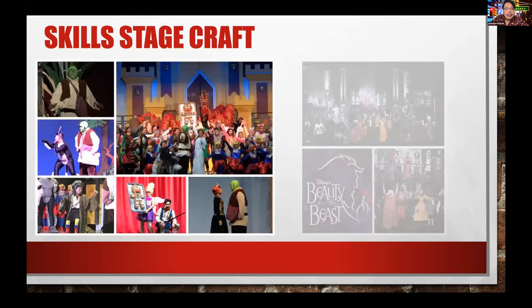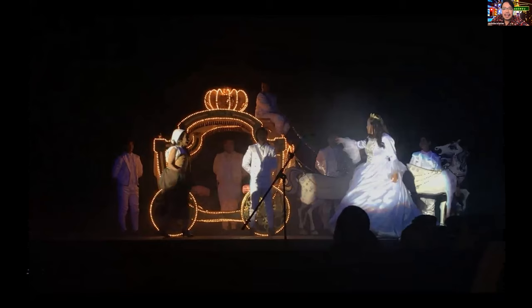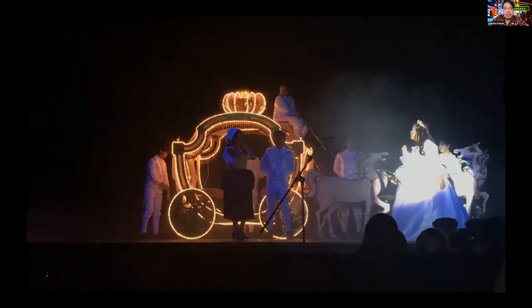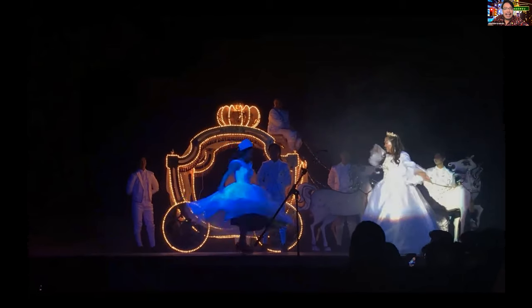All right, here are some of the other sets. That's Shrek and then Beauty and the Beast. Here's one of our shows, Cinderella, and this is when Cinderella transforms into the magic dress. And that's also the magic carriage. That's the pumpkin, as you can see on the top, right? The kids helped with the horses there, and she's going to spin, and that dress is going to transform into a gown. Oh my God.